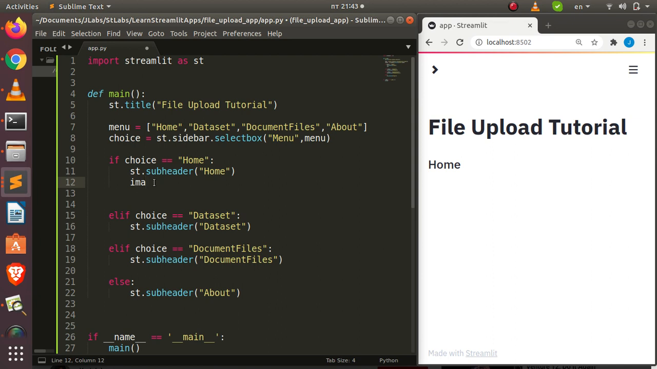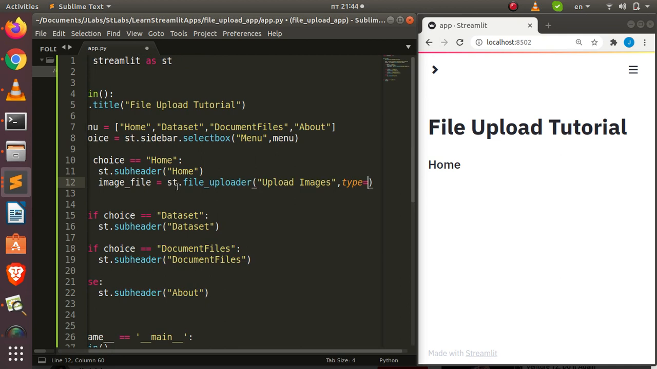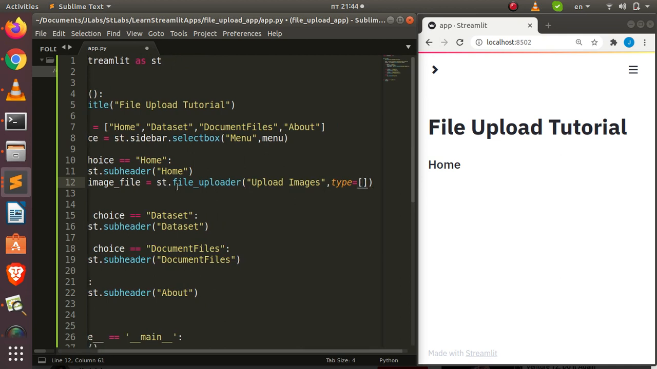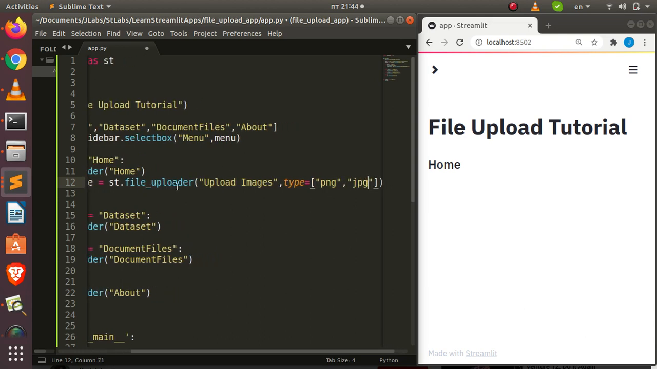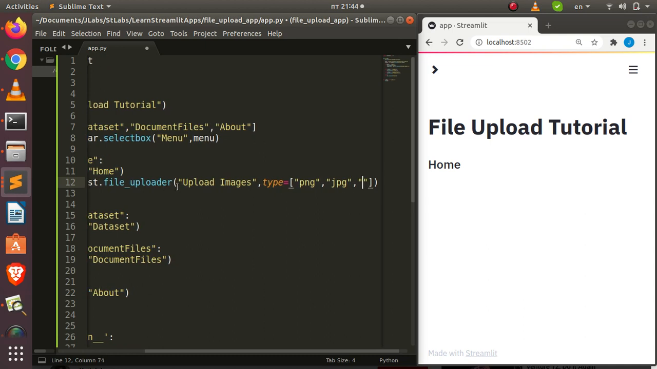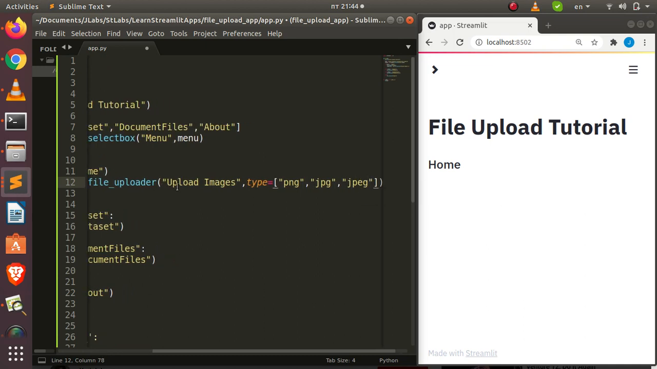As we learned earlier, we can open an image with Pillow or with OpenCV. So let's go to this image file, right? Then I'm going to go to st.file_uploader, right? Then it's going to take the label, so let's call it upload images. Then it takes the type. The type is the particular file type that you want to accept. So we are accepting only PNG, JPG, and JPEG, right? These are the only files we are accepting.